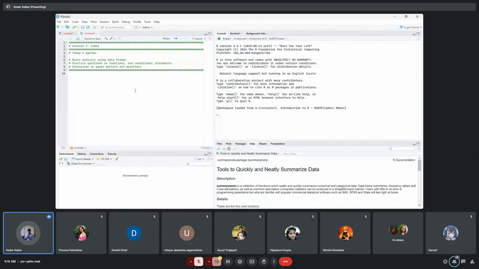So what we're going to discuss today is basic data analysis using data frames, something that we started last time, but we'll complete that today. Then we will go again into functions and conditional if else statements. And the last part: last time we discussed what the paper pattern is, what the syllabus is, etc. Those questions we'll try to answer. Today will most likely be the last lecture before the test.